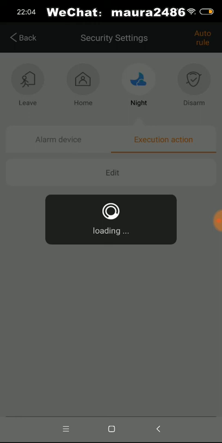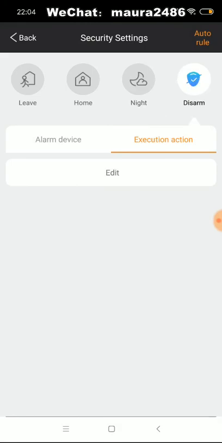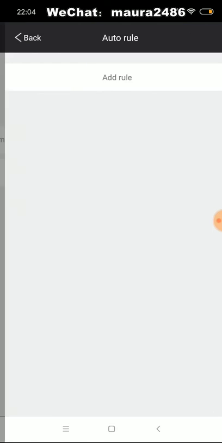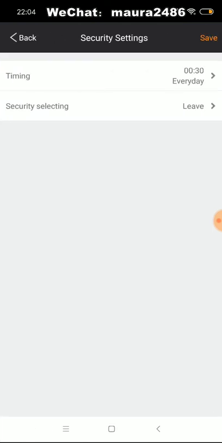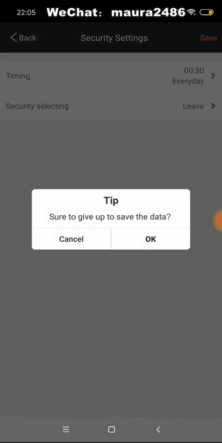The night security alarm and disarm also work like this, and we also have an auto alarm rule function, such as during this time it will trigger which kind of security scenario.